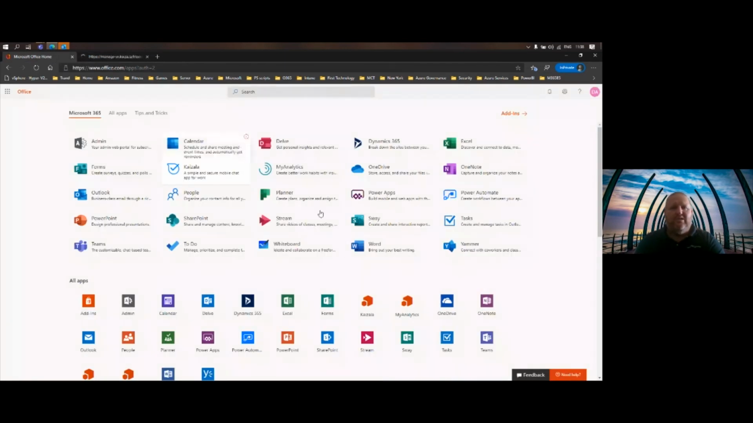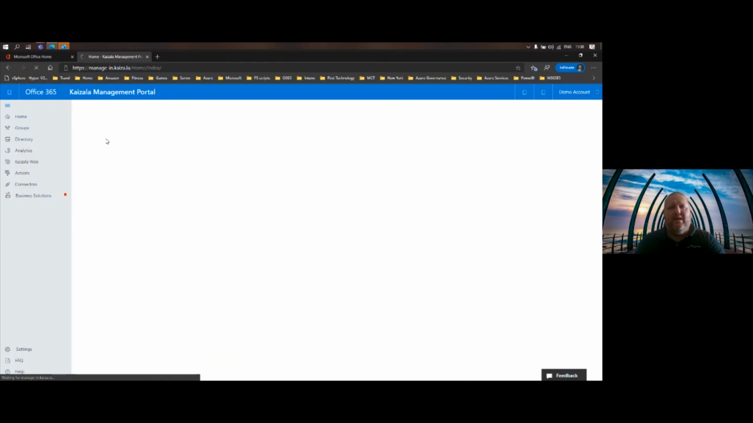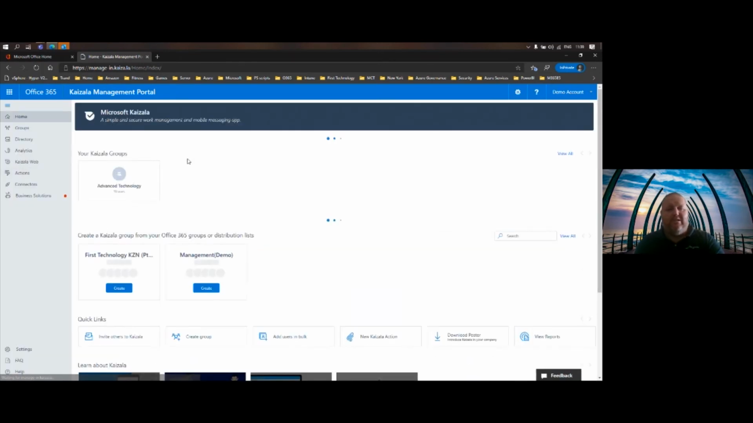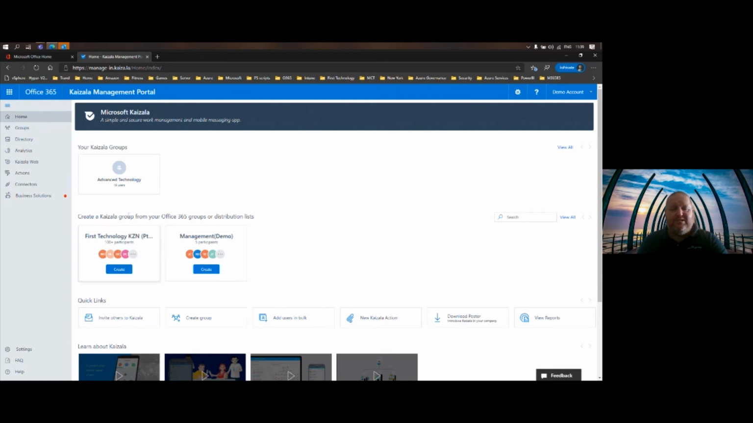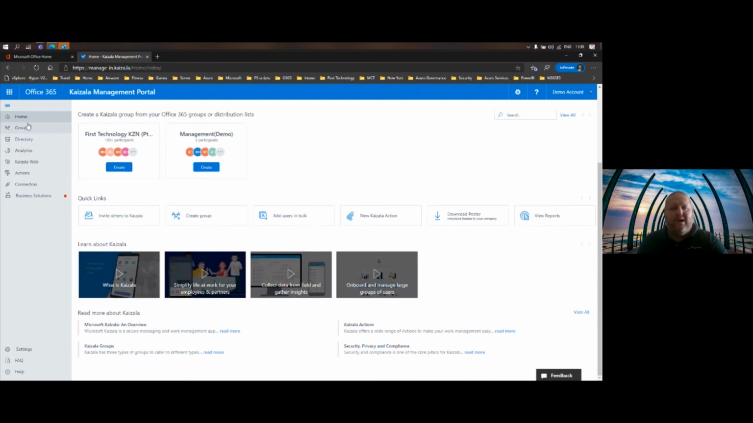So again, think WhatsApp on steroids, or Telegram on steroids, WhatsApp for business with more functionality. It is very, very, very powerful. And again, it's secure in your tenant, in your Office 365 tenant, and you can use it with your staff. So that is signed up. The nice thing with this is you've got a management portal, so you can see I can create groups. Okay, so there are groups I can create. Obviously there are learning videos in that, but I can create groups.